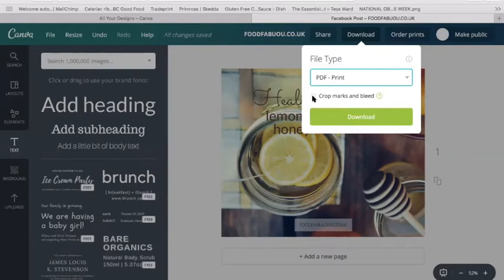So basically, when you send something to the printers and they are going to print, let's say for the sake of it, this post or this picture, there will always be a bit around the edge that bleeds off the page. Because if I just gave them this, it'll be all kind of white bits around the outside. So if you click crop marks and bleed, it will save it with the crop marks and bleed in a way that you will be able to print it. But for the purposes of now, we're just going to save it as a PNG because that's what it's saying.